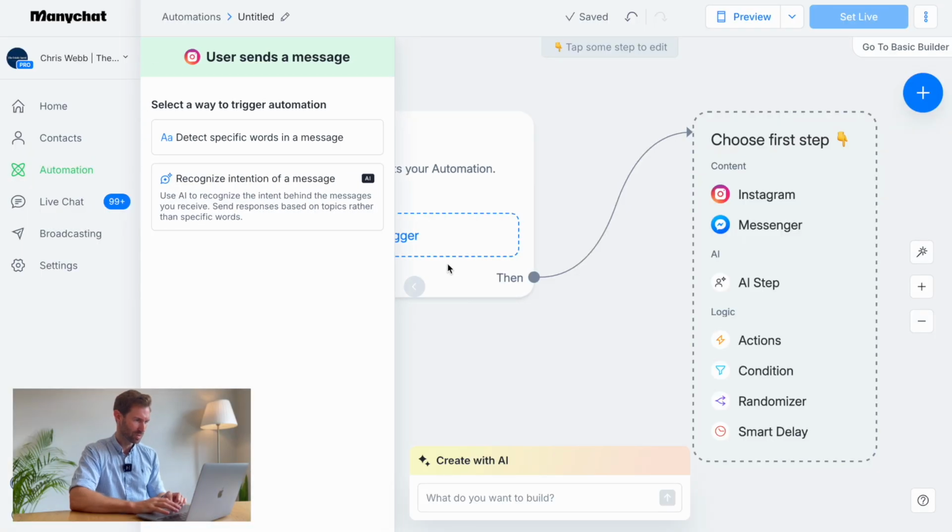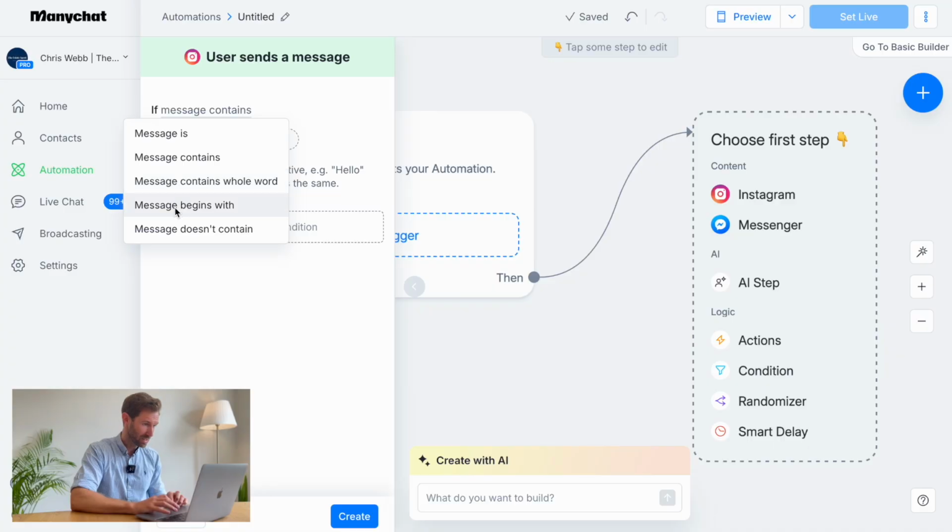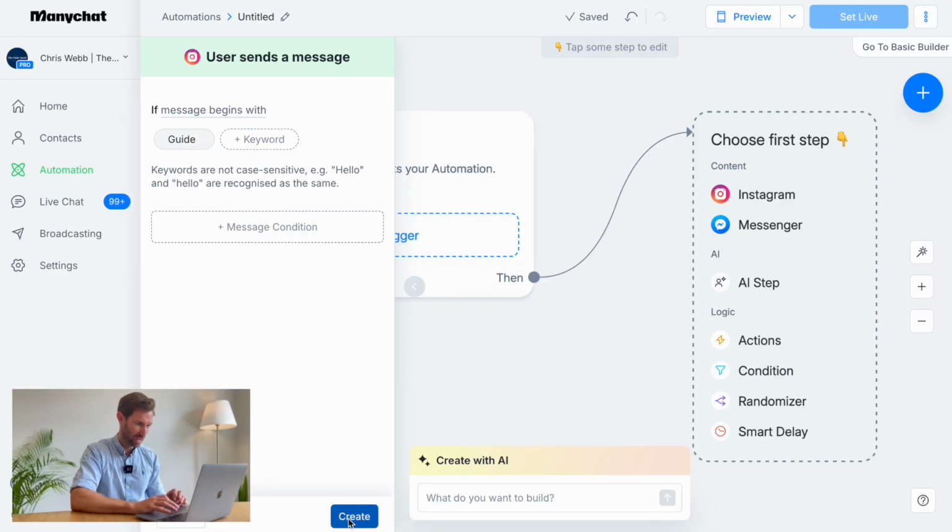So let's say on your Instagram profile, you say, DM me the word guide and find out my top steps to how to sell your house in Slough, or top 10 things to avoid when selling a home in Slough. That'll probably be even better. So user sends a message, detect a certain word. Let's say our word is guide. I was going to say the word's going to be Slough, but there we go. Let's go for guide. Begins with guide. Cool. Create. Simple as that.